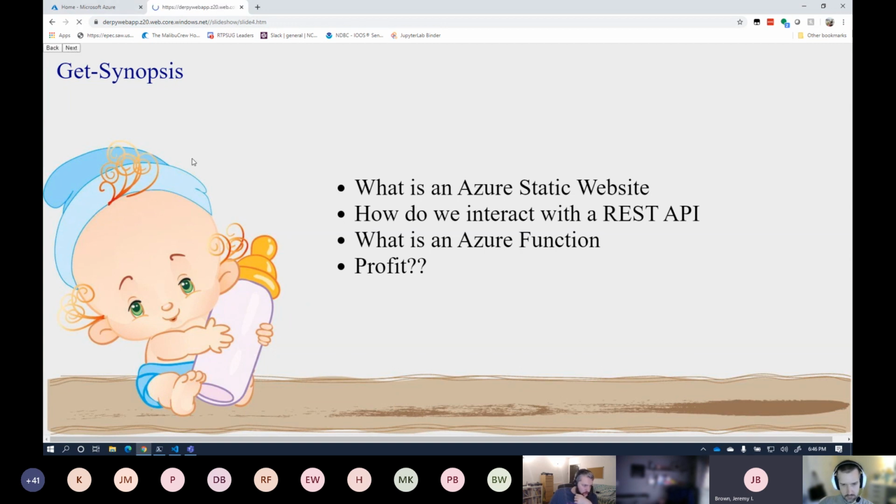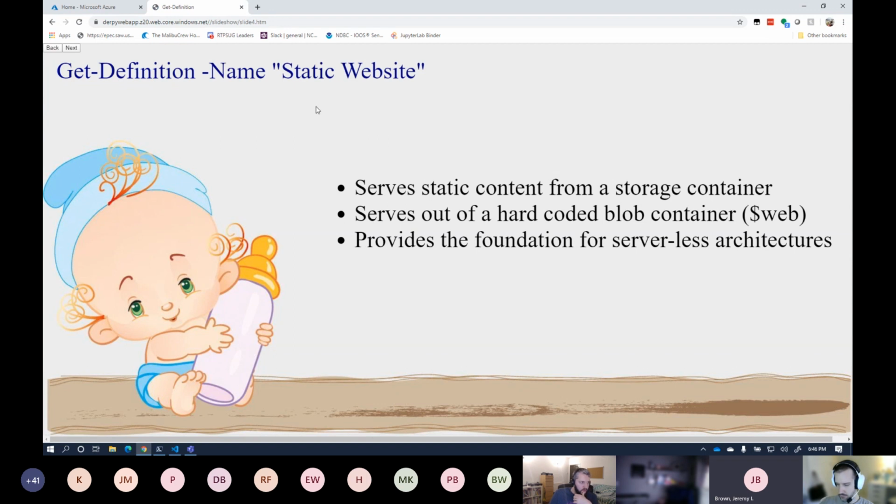So the first thing we want to talk about is, what is a static website? In Azure, we've got things like app service plans that you would use at enterprise scale to host your website or web service out of. So you don't need to do that, though.